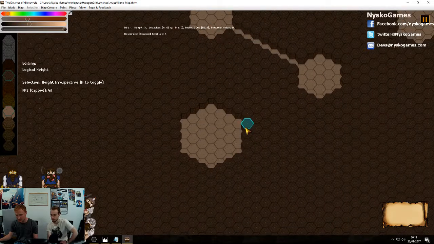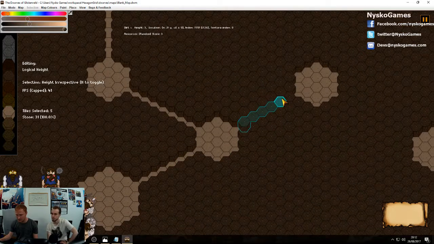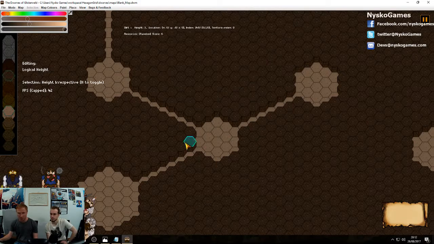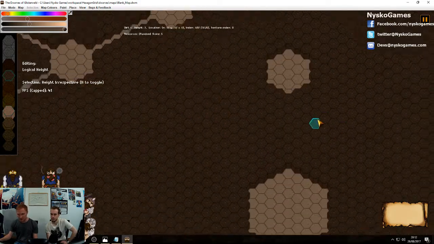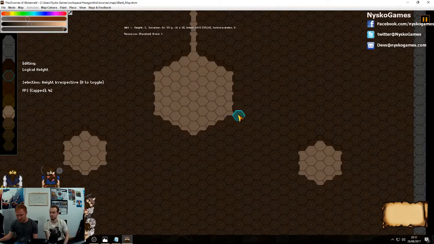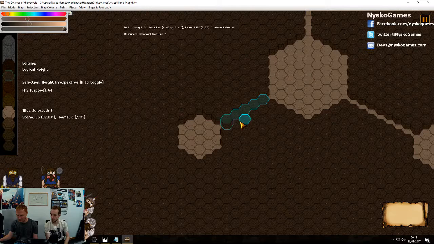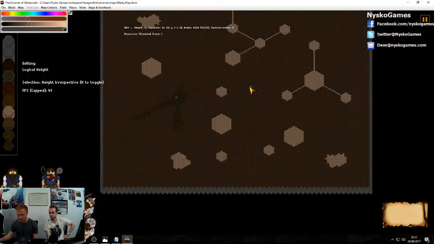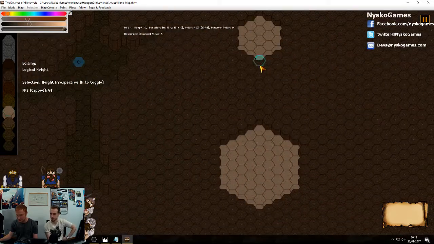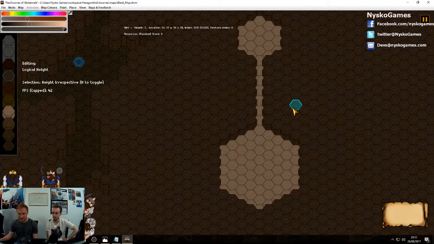If we create a path here, another path there. So I'm working from each of the corners. I'm trying to give it this mine shaft feel. So in this one, we're making a sort of mine shaft type theme.